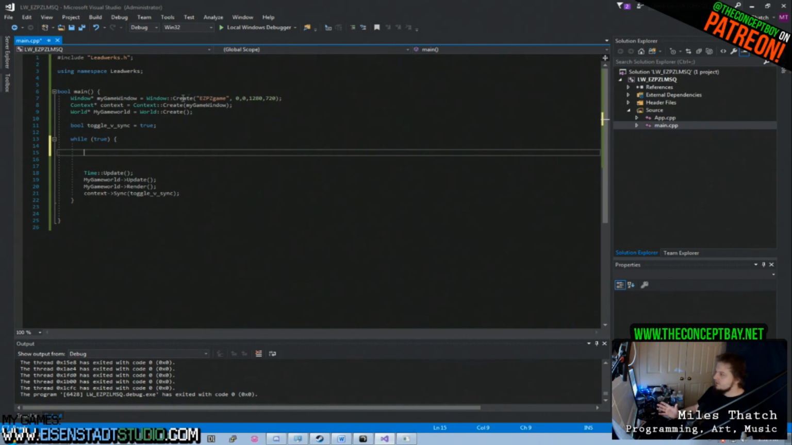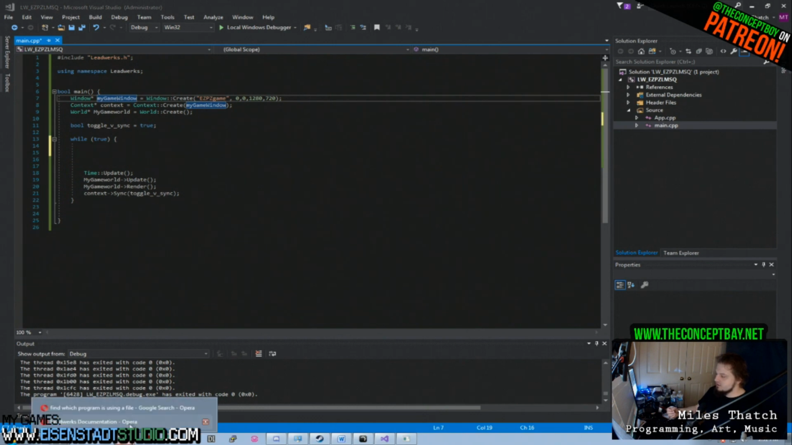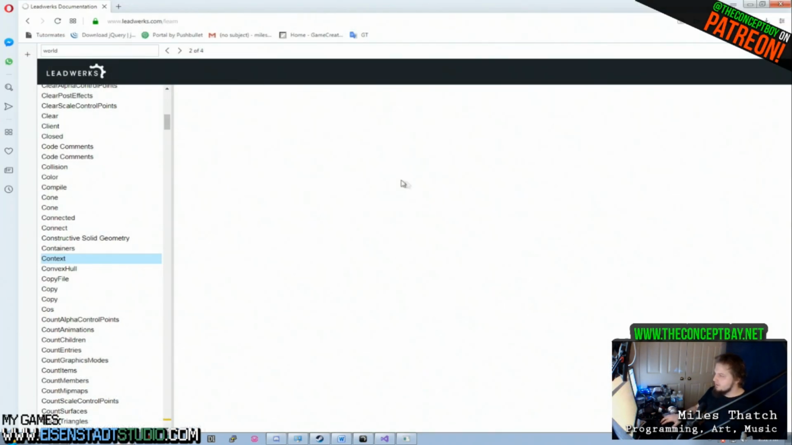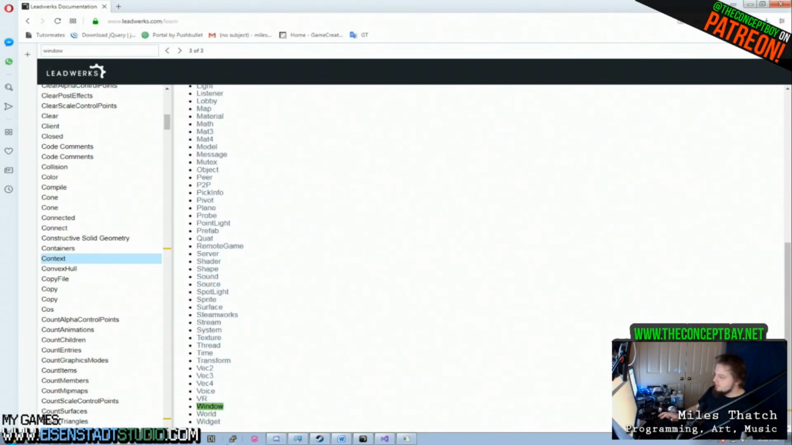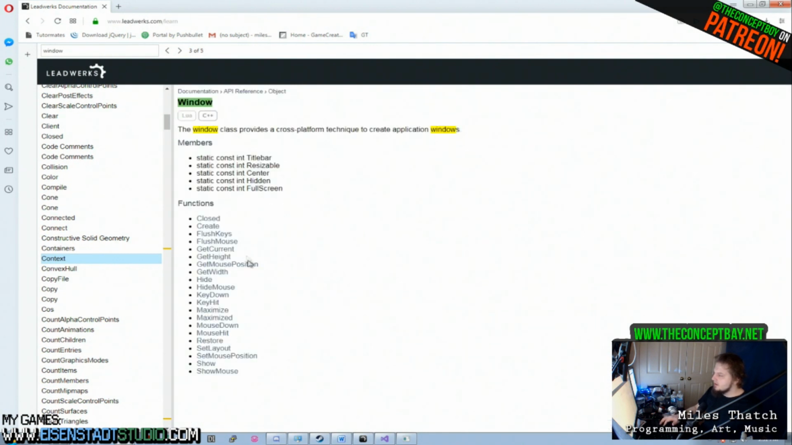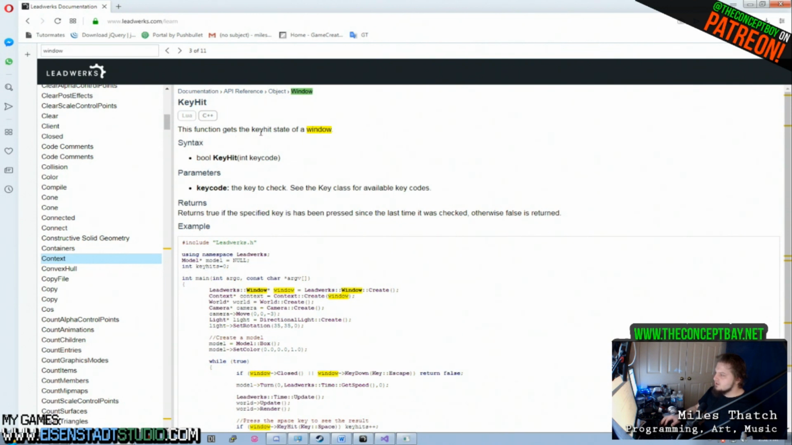Well, guess what? You have the window, right? You created the window. What sort of functions does the window offer? Okay, we're going to go back to API reference, window, click on window, and okay, so we have flush keys, get current, key hit. Hey, look at that. Key down, key hit. So function that gets the key hit state of a window.